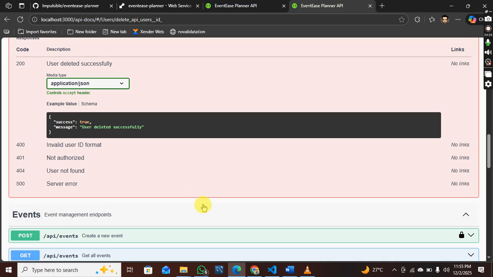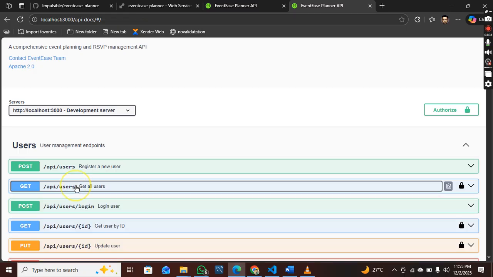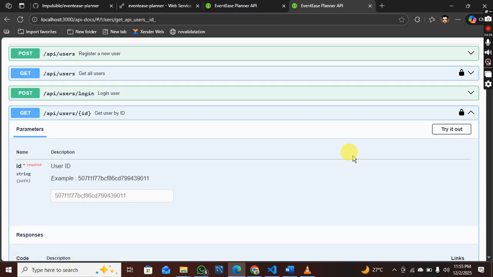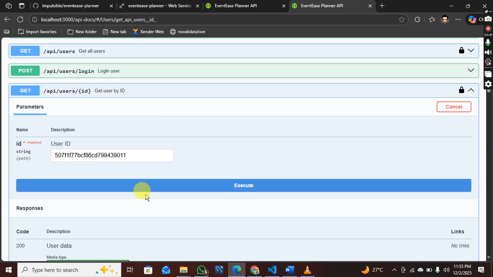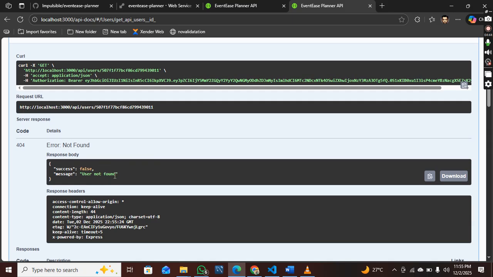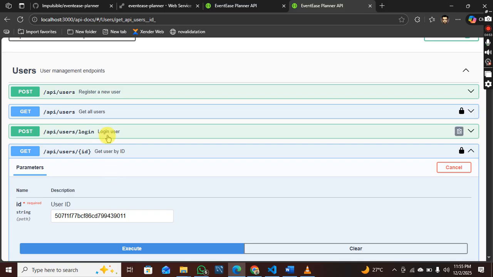So we can also check our error messages. So in an event when we have similar users, so let's see, get a user by ID. So let's try it out. Let's check this error message. Oh, user not found. So when you try to get a user that is not present in the database, you get that.